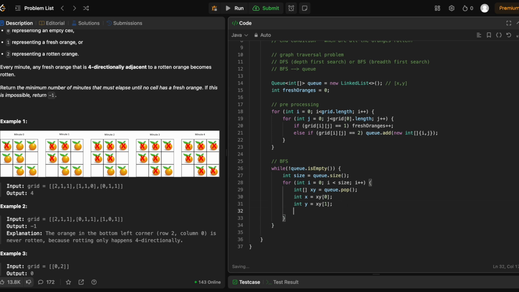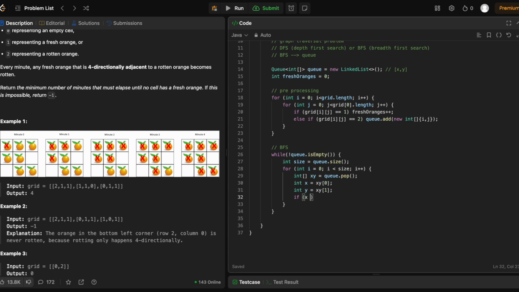Okay. And now we want to do the actual infection portion of things. So we'll say, maybe I've been watching The Last of Us too much, using the word infection, but okay. If x plus 1 is less than grid dot length, then we can check if grid x plus 1 y is equal to 1, then we know that this is a fresh orange that's adjacent directionally to a rotten orange.